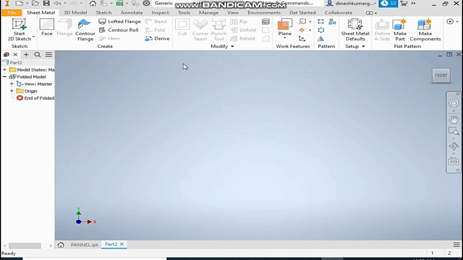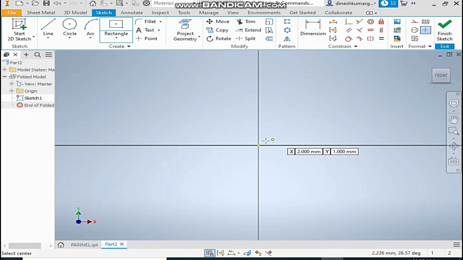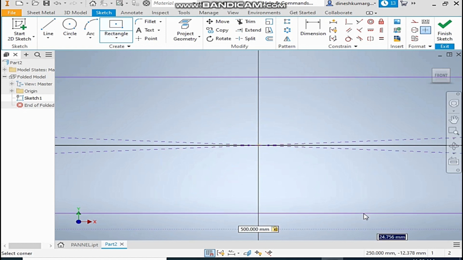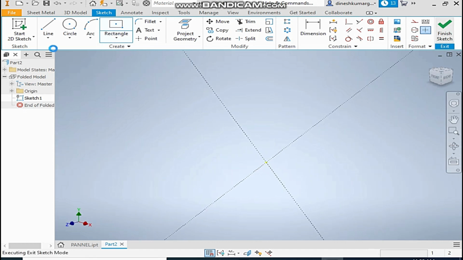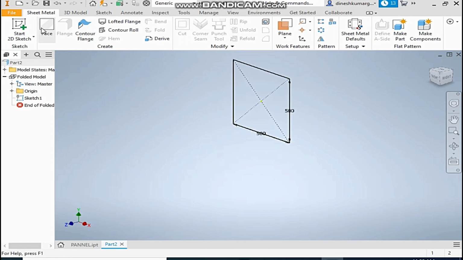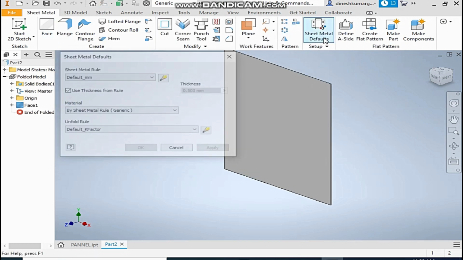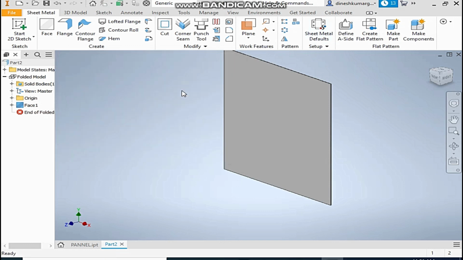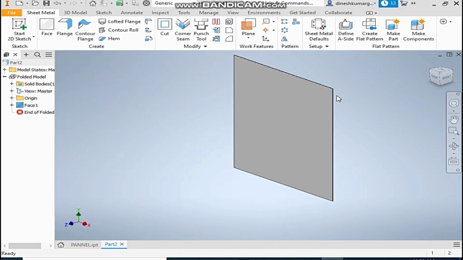Now take a 2D sketch and take the XY plane. Take the rectangle command and start it from this point. Take a dimension of 500 × 500. Now exit sketch and take the face command or tab command, you can say, and click OK. Take the sheet thickness to 1.6. Mostly the panels are made in 1.6 sheet thickness, the CRC sheets of 16 gauge.